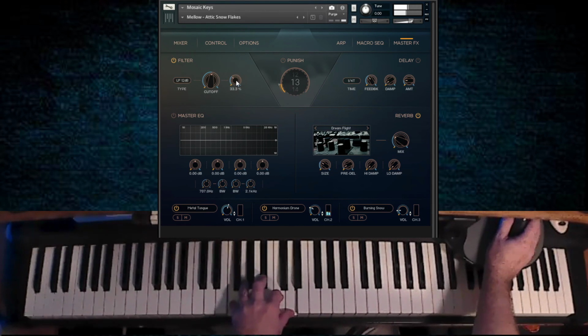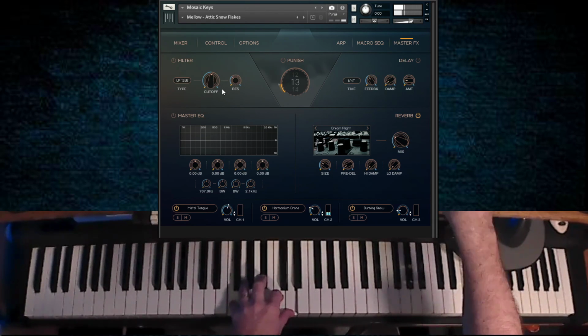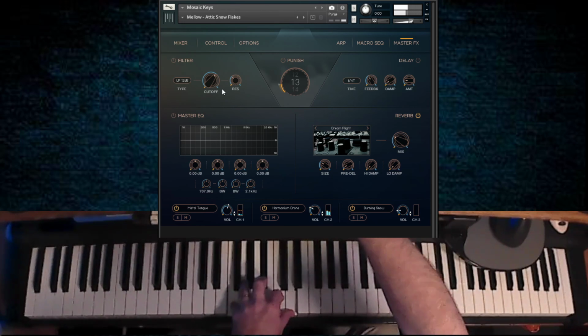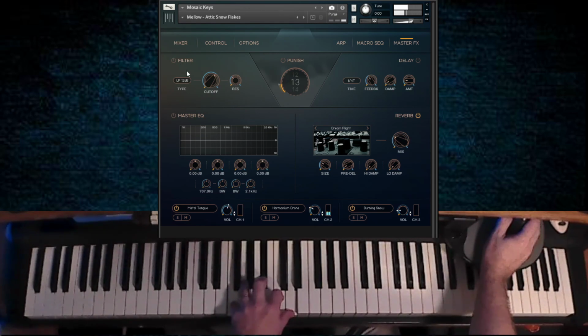And all of these, you can learn MIDI automation here. So just real quick, I'm going to learn this to knob number 8 on my nano controller. So you can do this live. I mean, you can mess with all of these beautiful sounds and controls while you're in a live situation.